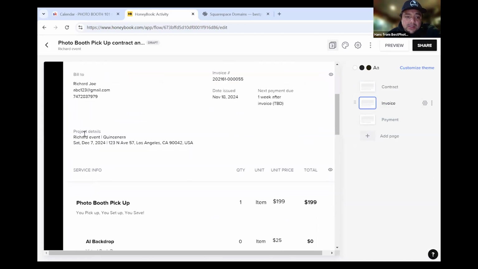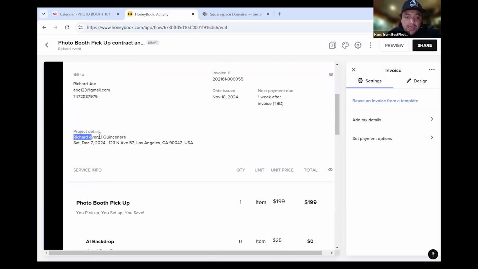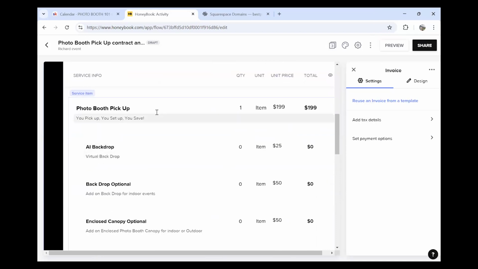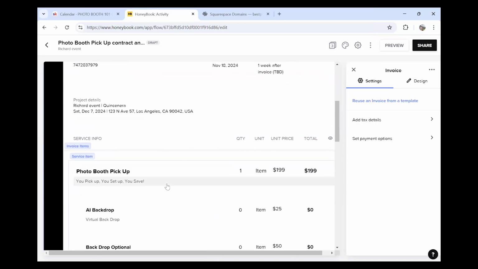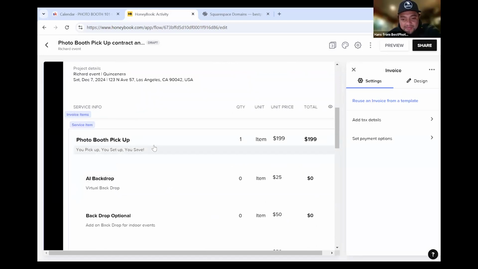See how I tell you guys to be careful what you name it? You see the project details? They could see that, all right? So don't put Richard annoying customer. Don't. You're gonna piss off the customer. So if you guys got opinions about somebody, keep it to yourself.